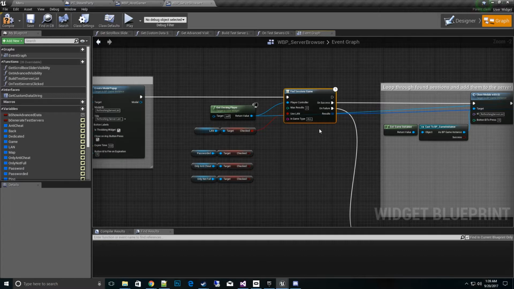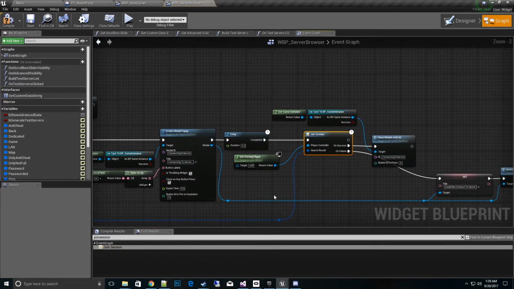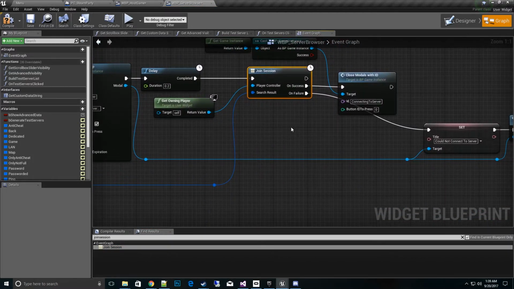So we have create session game, and we have find session game, and the last thing we need to put in is the join session game. So again, we'll do the same thing. We'll type in join session, and here it is. I know it's in the same blueprint. It takes us all the way over here, and we do the same thing.